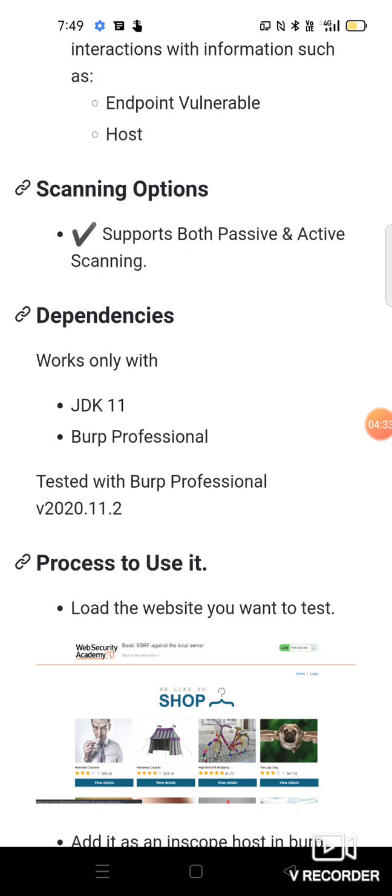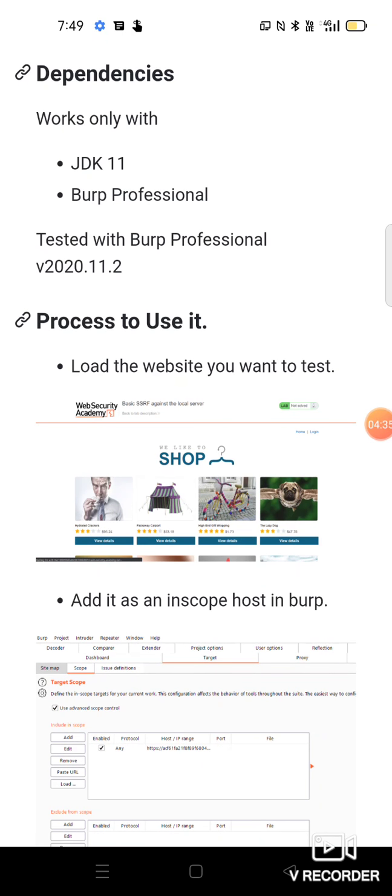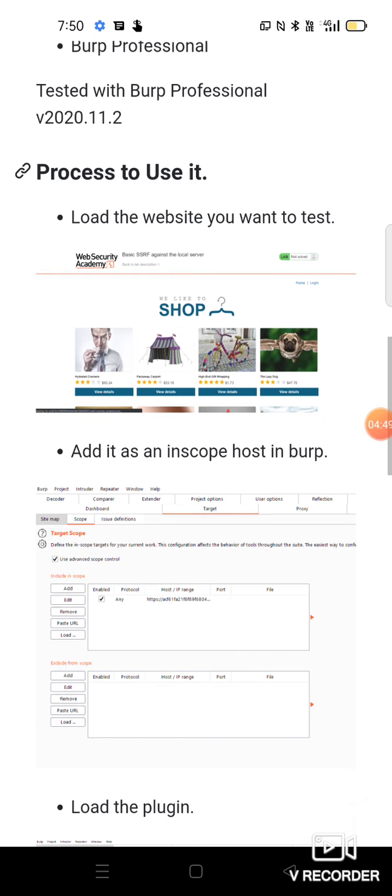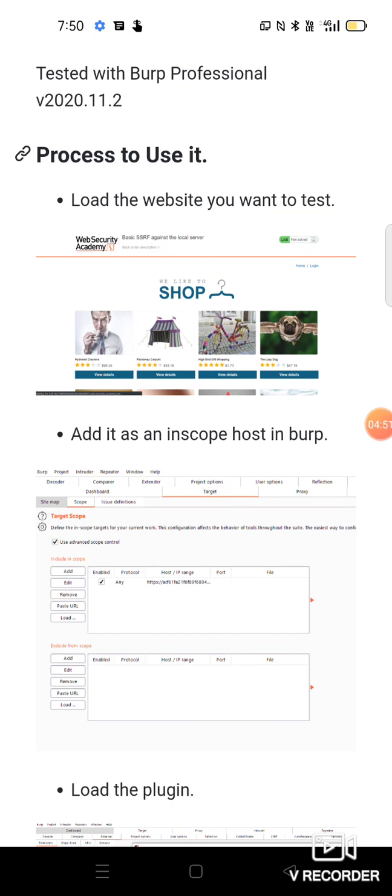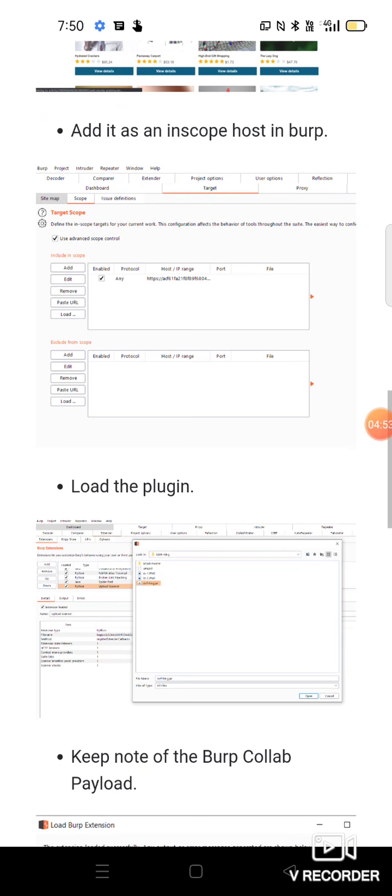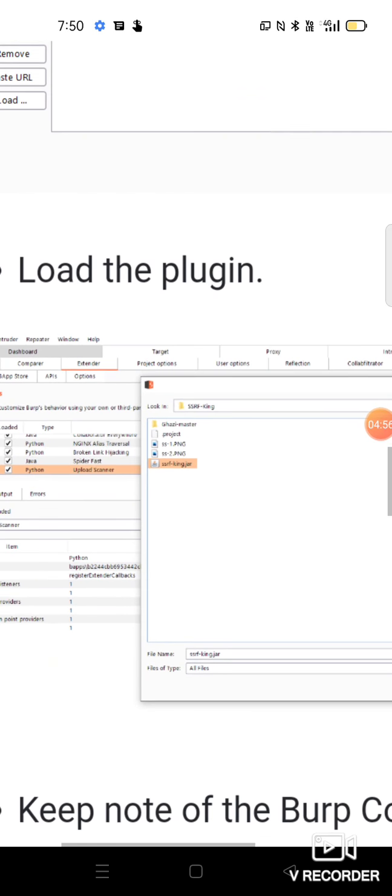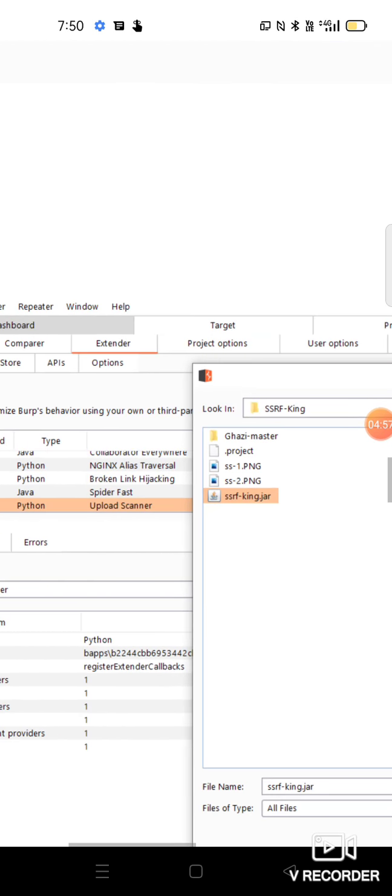So you load the website you want to test. I'm just using the default Portswigger as an example, just because I'm allowed to use it. I can't use any PentesterLab exercises because I'm not allowed to, and I can get in trouble. I already did, so I had to delete those videos from YouTube. You add the host as in scope. You load the plugin like that.